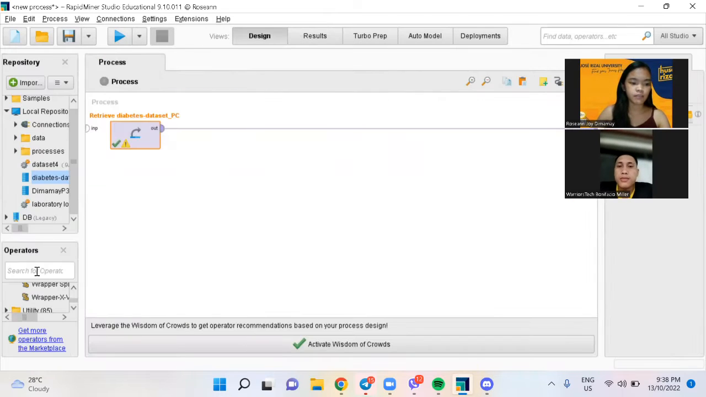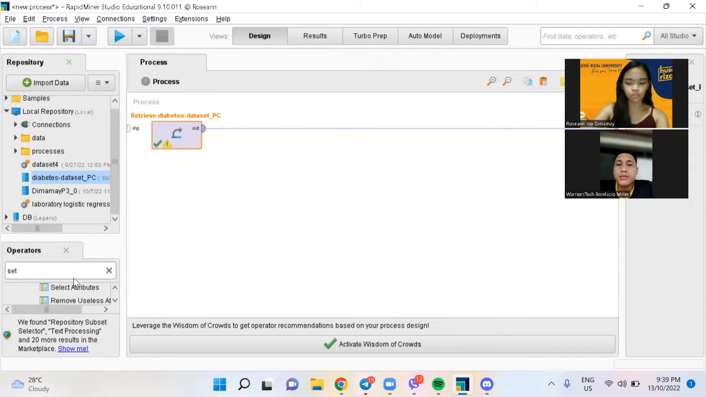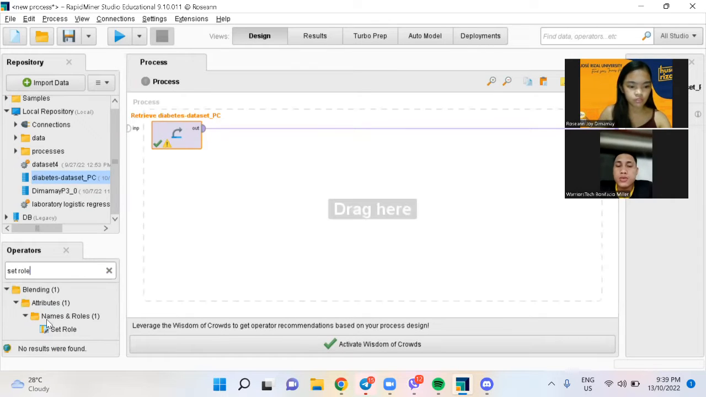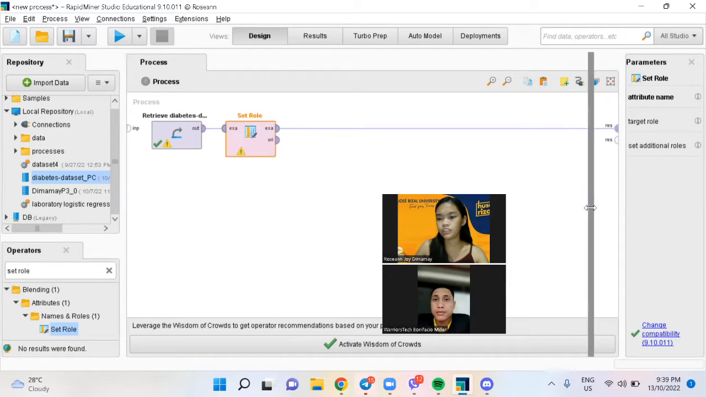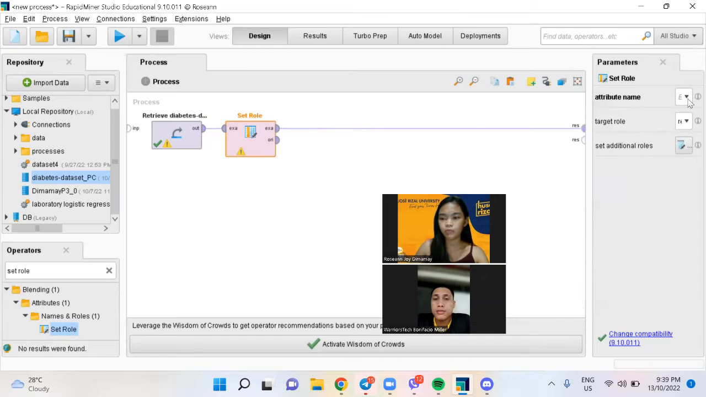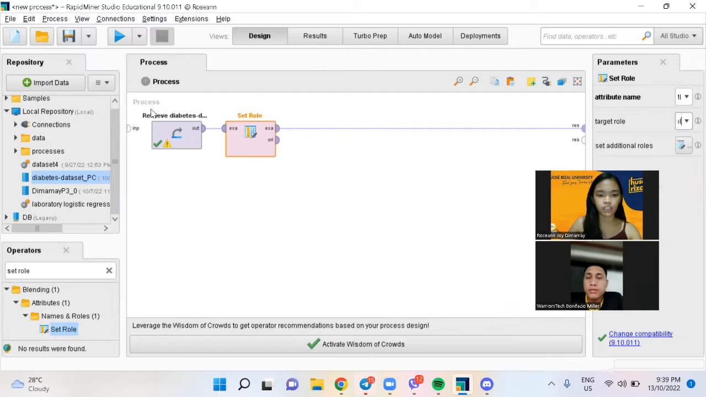So for the next step, we will need to search for the Set Role. So just drag it here. So for the attribute name, we will choose BMI. For the target role, we would select label. So once done, just run it again.